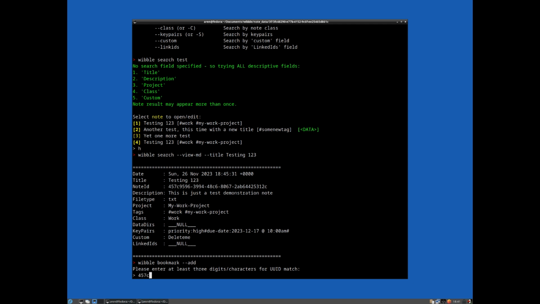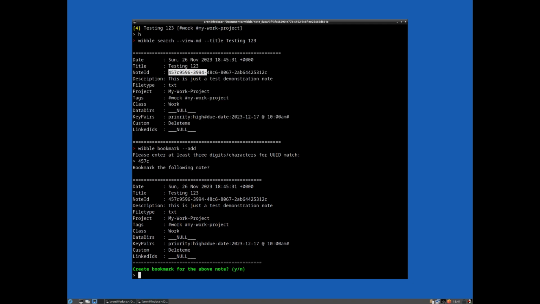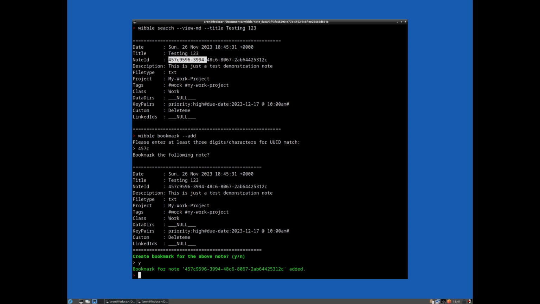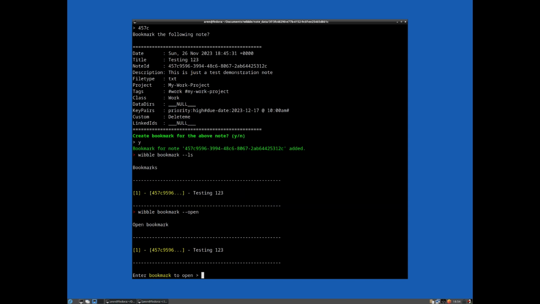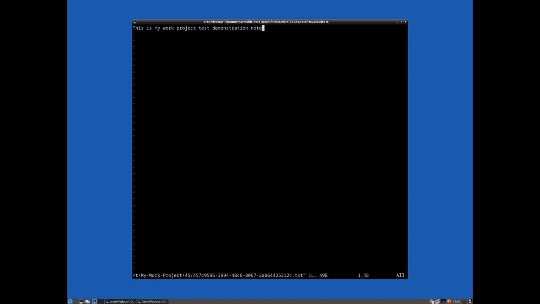If I enter 457C, from this note ID here, it then just says, create bookmark for the above note. Let's say yes, adds the bookmark, and now we have them listed here. So having created the bookmark, and we can list the bookmark, obviously the most useful thing is to be able to open the bookmark. So Wibble bookmark open brings up the list, you enter the number 1, and it takes you straight there.